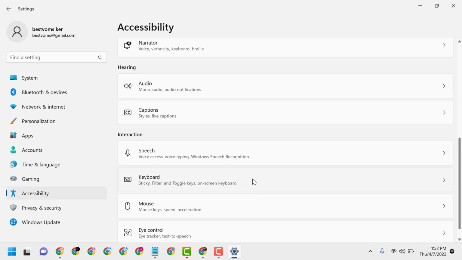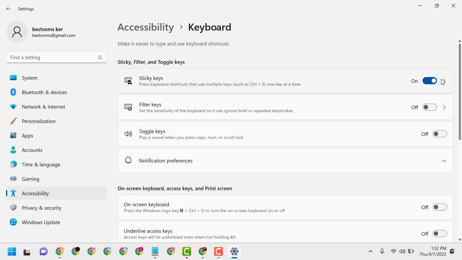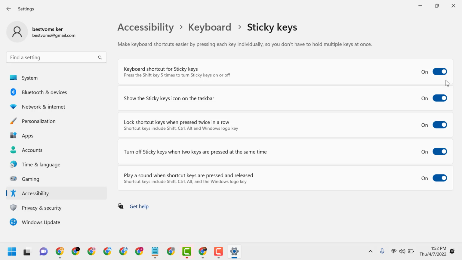Click on keyboard and turn on this option, and here turn on all these settings.